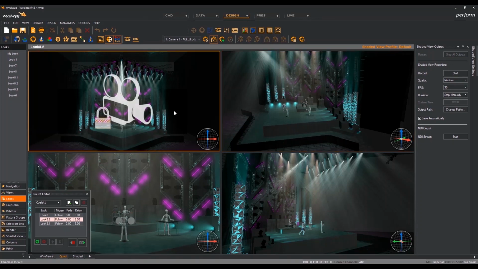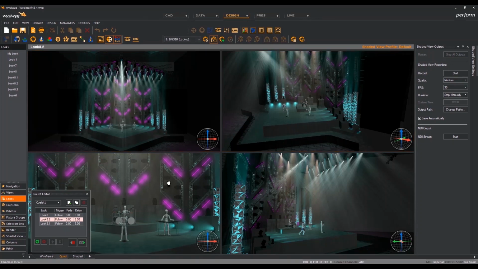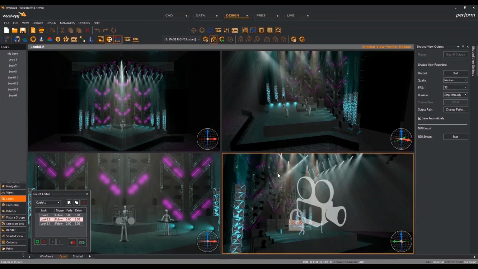So my top left is set to camera 1, my bottom left is set to camera 5, top right is set to angled side, camera 7, and bottom right is set to camera 8, stage right. So I have 4 different cameras that are drawn in my file. And what I want to do is start multiple NDI outputs at the same time.